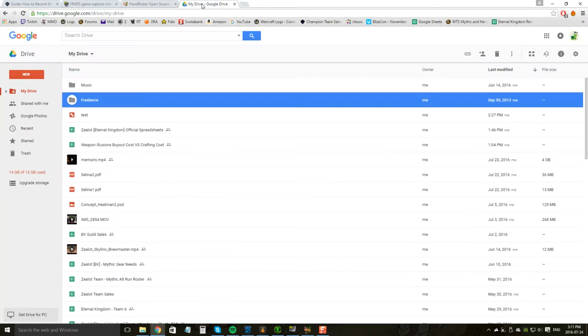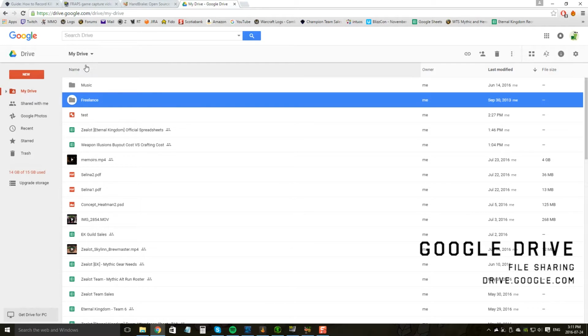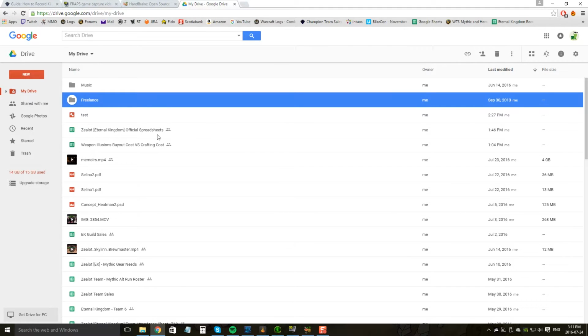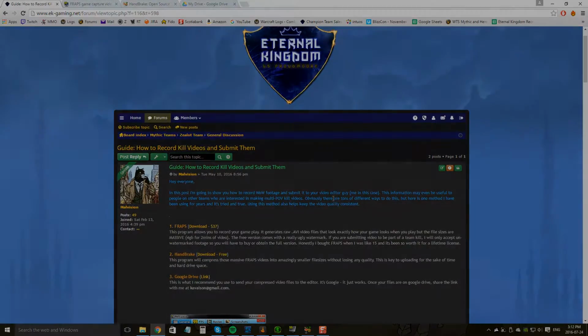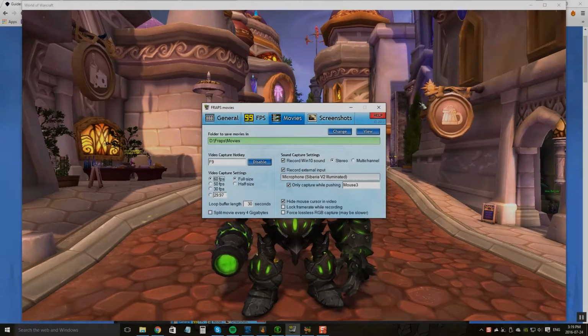And then the last thing you're going to need is Google Drive. Hopefully, if you have a Gmail account, you'll already have Google Drive, and this is what you should use to give to your video editor person, just because it's got lots of file storage and it's fast and it's free. So those are the three things that you'll need to use. Let's get started. All right, so let's start with Fraps.